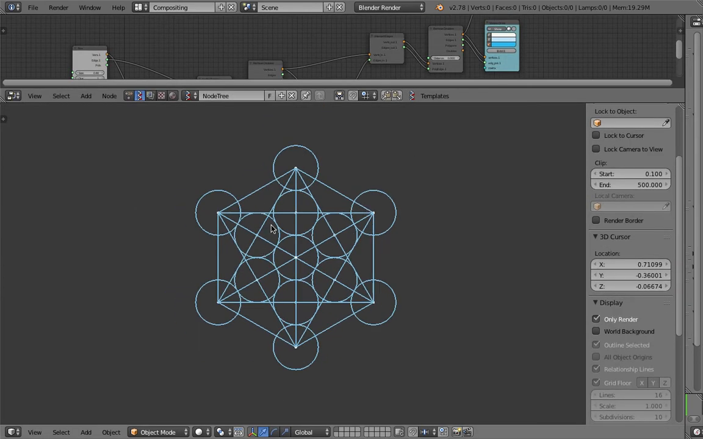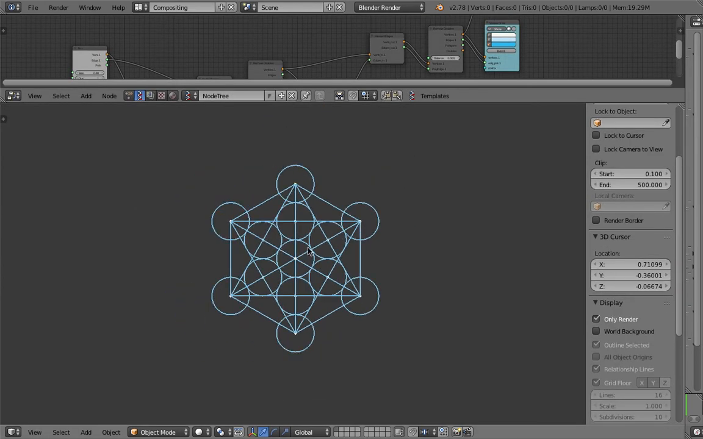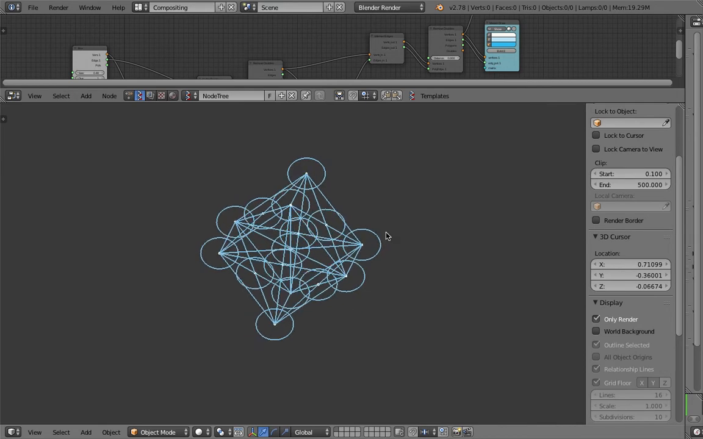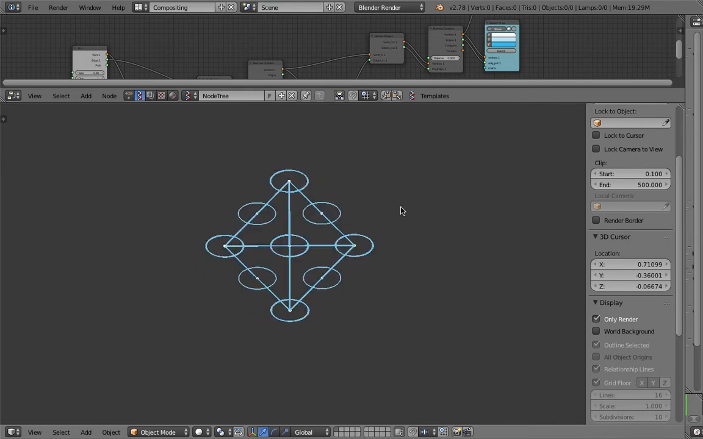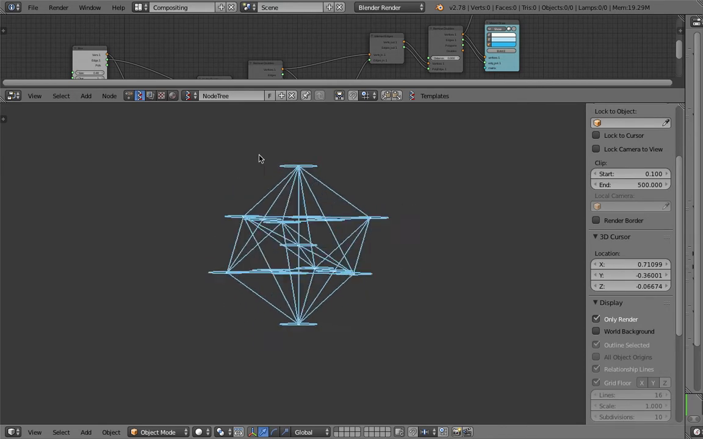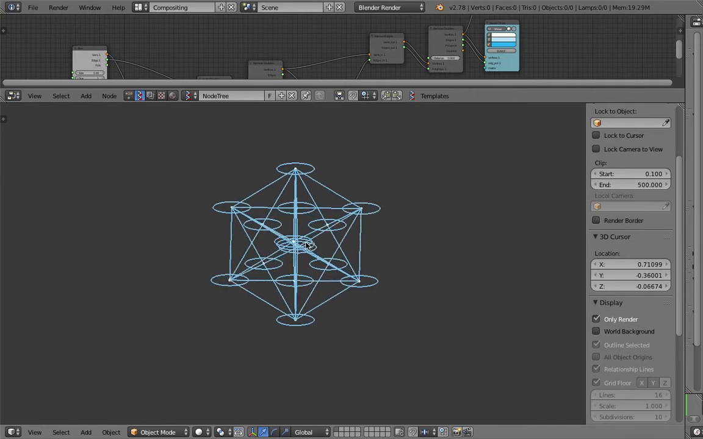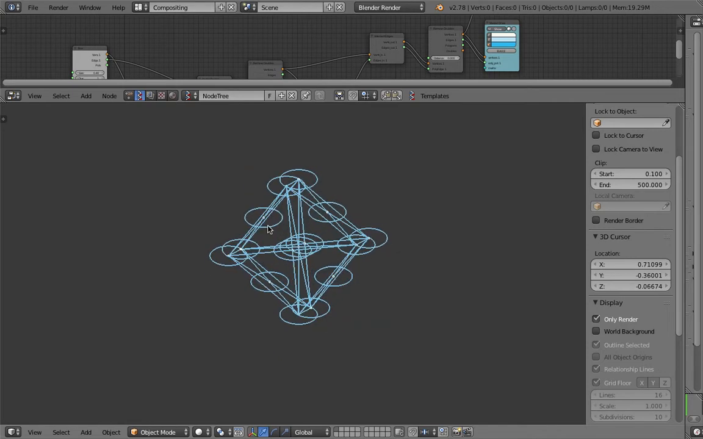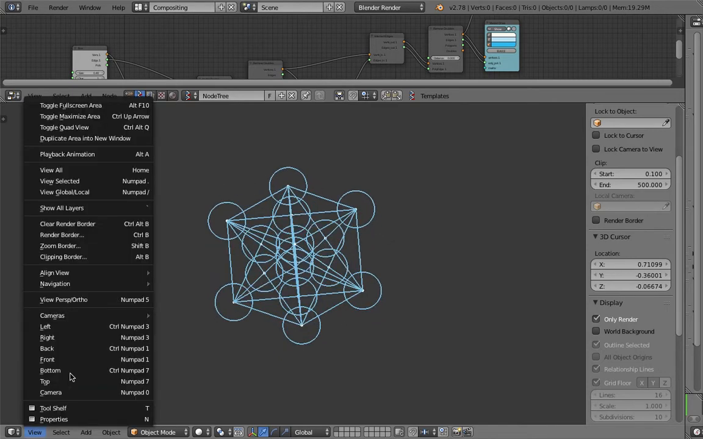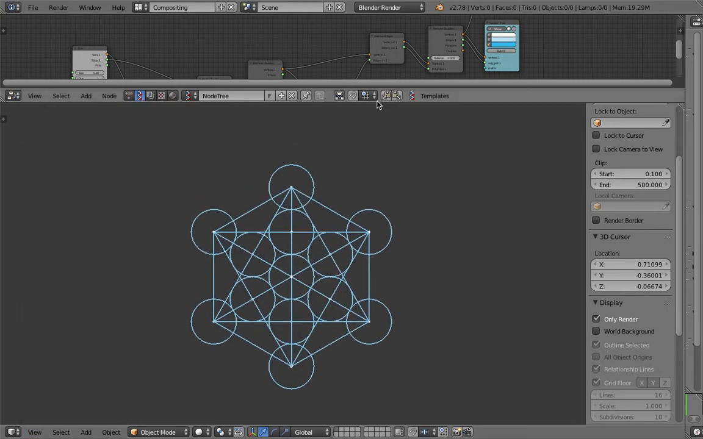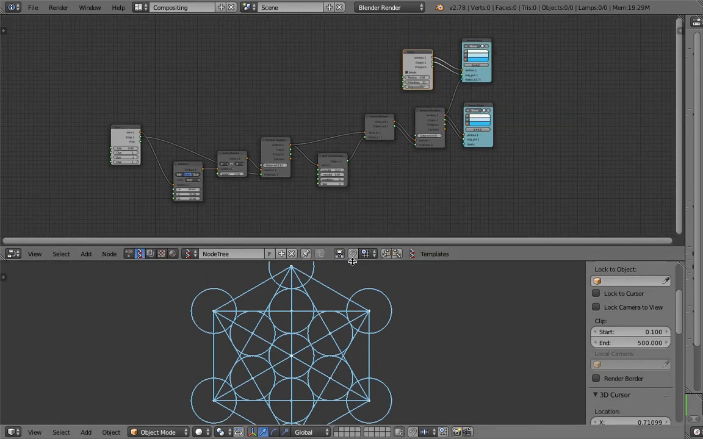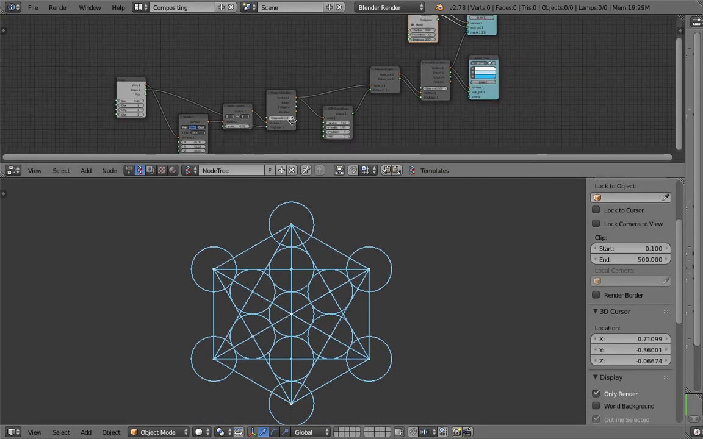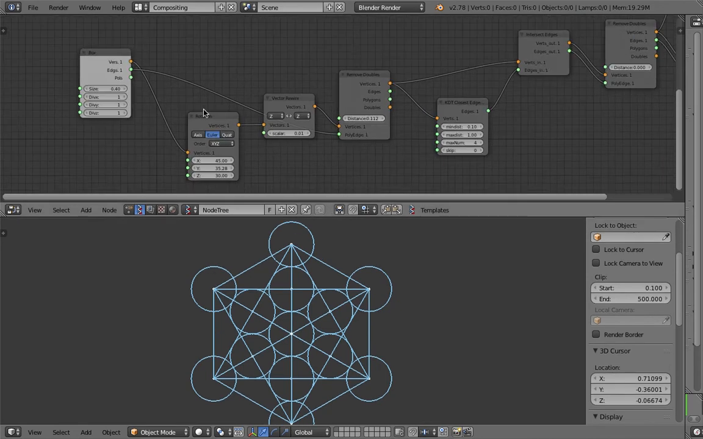This is from the top view. I already rotated the cube. If I rotate it and look at it from a different angle, this is actually just a cube with every point in the center, and every polygon point gets a duplicated circle, something like that. I'll show you another solution, but this one is actually kind of interesting, so I'll tell you how I made this.